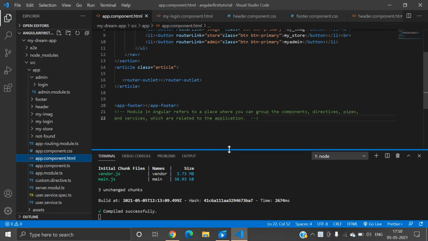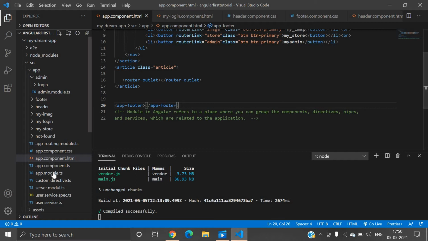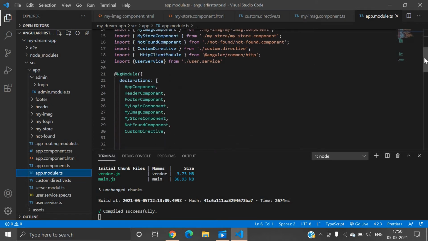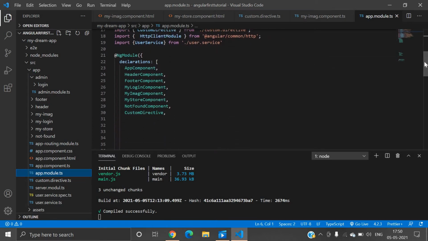Modules in Angular are a group of components, directives, pipes, and services. They refer to the place where you can group the components, directives, pipes, and services which are related to the application, right? So Angular provides built-in modules. Now here you can see app.module.ts. This is a root module which is provided by Angular. In this video, we will see how we can add new modules in our project, right?